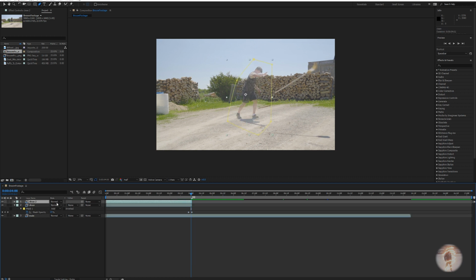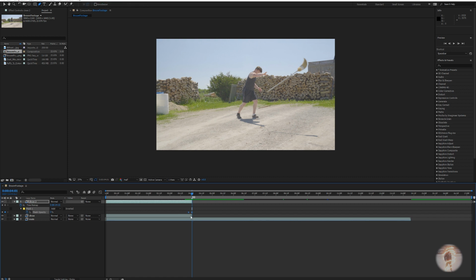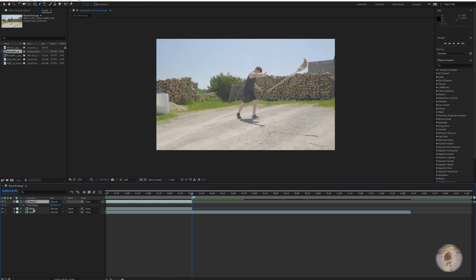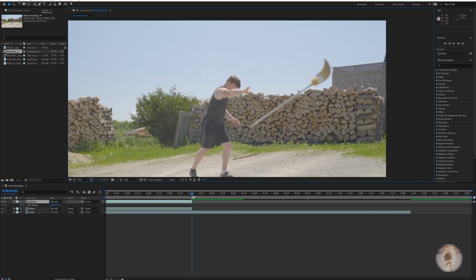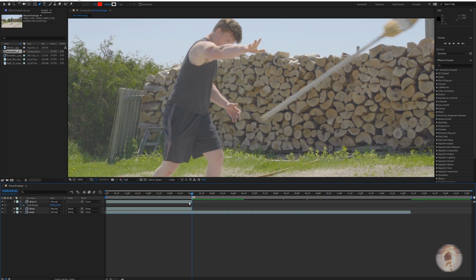But we're going to do the same thing with the broom, because in the animation, I had the broom coming horizontally from the side instead of coming up. So what you'll need to do is duplicate the clean plate, press U to see all the keyframes, delete the opacity, delete the mask, and then create a new mask around the broom. Remember to click the layer.